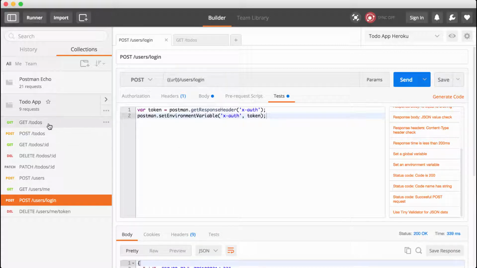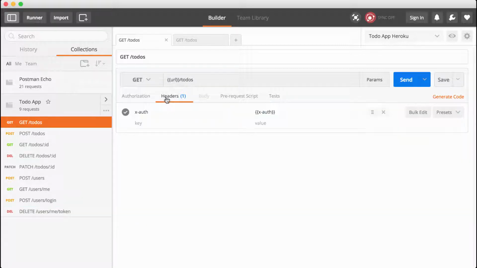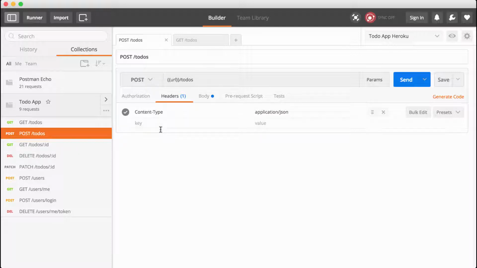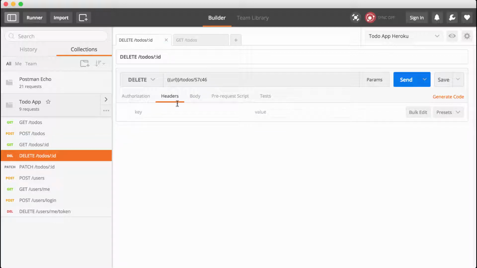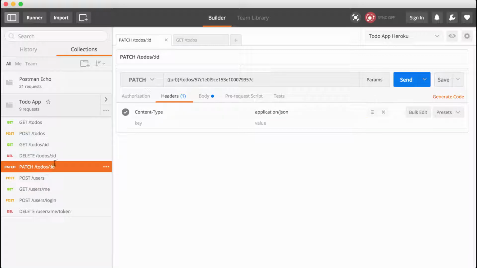With this in place, we can now update all of our private requests just like we did to get to-dos. Right here, we set XAuth equal to the XAuth environment variable. We're going to do the same thing for post to-dos. X-auth is going to equal the XAuth environment variable. Then we can save this one. We can move on to get to-do by ID, setting x-auth equal to the xauth environment variable. We have the same thing for delete to-dos down below. Xauth equals the xauth environment variable. And we're going to keep moving down the list. Patch is up next. Xauth and xauth.